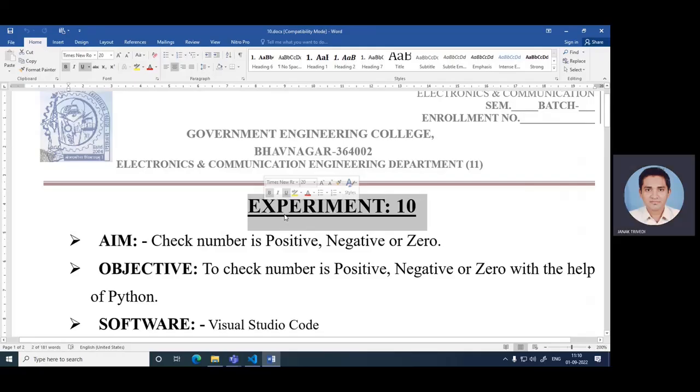स्वागत है आप सभी का हमारे इस YouTube चैनल में, जहां पे आज हम देखने वाले हैं एक्सपेरिमेंट नंबर 10, जिसका एम है चेक नंबर इज पॉजिटिव, नेगेटिव और जीरो. सो टू चेक नंबर इज पॉजिटिव, नेगेटिव और जीरो with the help of Python.